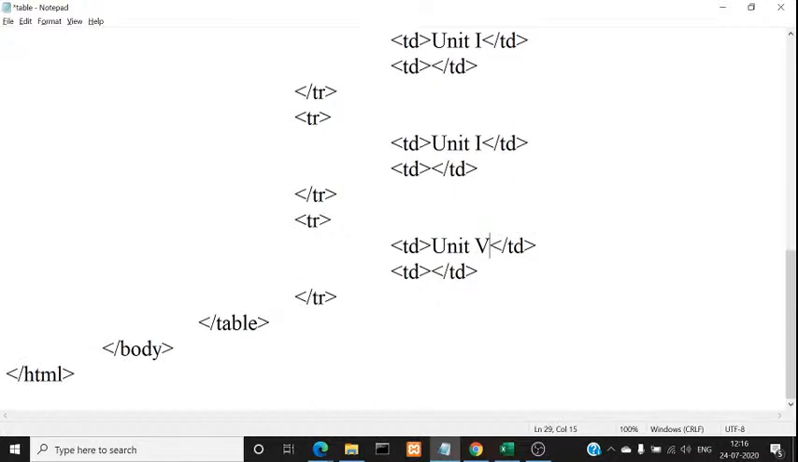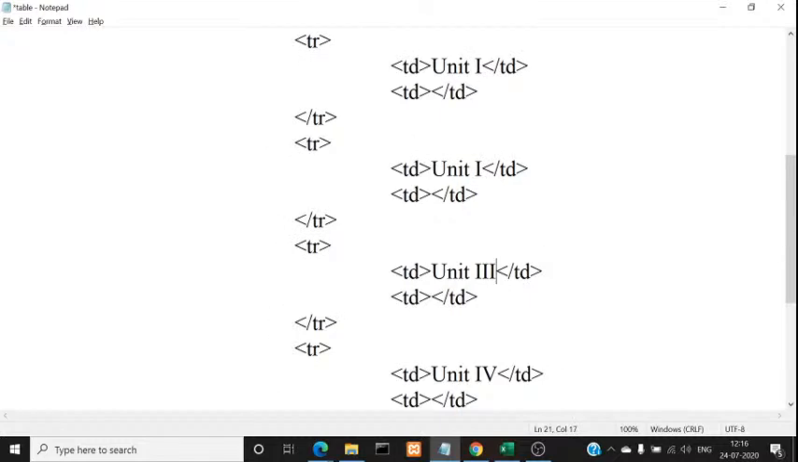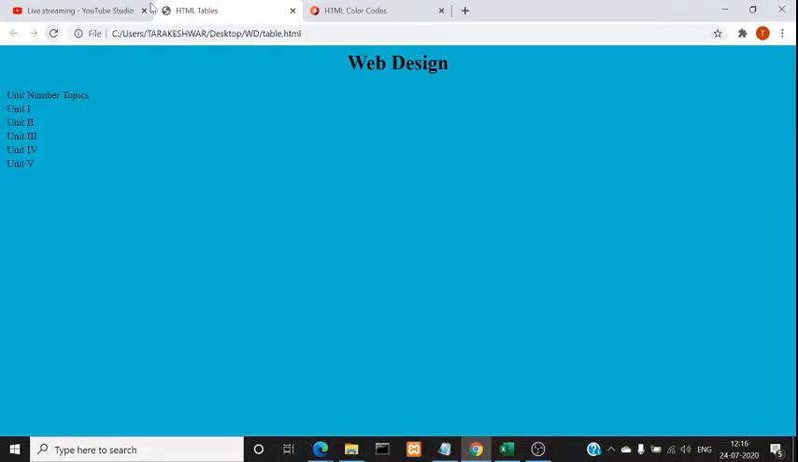5, this one to 4, this one to 3, and this one to unit 2. So now let us check the output by reloading the page.